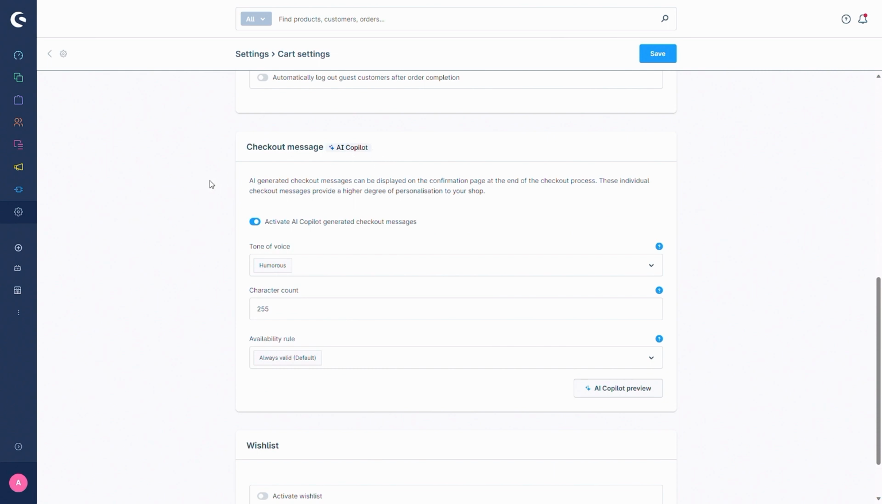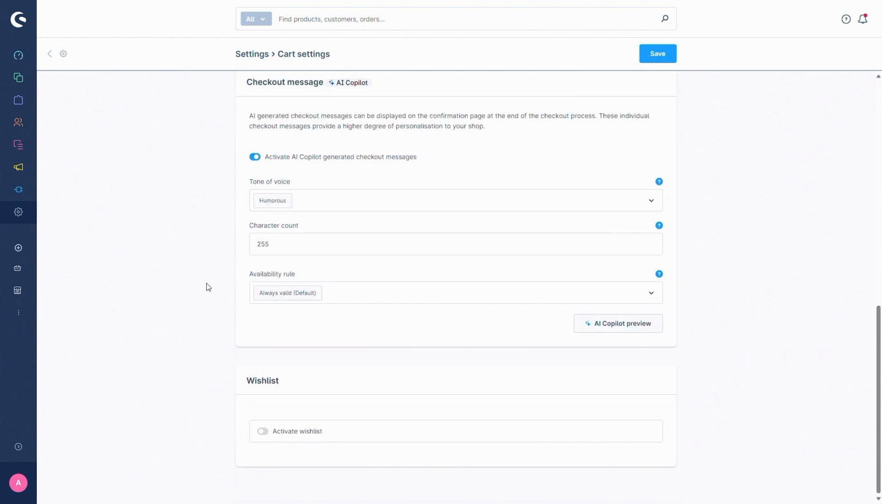So with the AI Copilot, you can then activate this feature. Choose the tone of voice. Right now you can choose between neutral, excited, or humorous. You can then add a character count. So in my case, I've just chosen 255 and an availability rule. So in which cases this message should be generated.